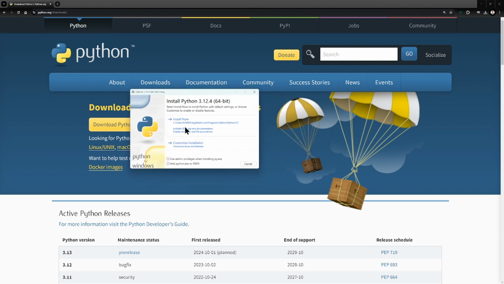It says install now, and then I would highly recommend you guys to add python.exe to PATH. Once you're done with that, you should be able to have the latest version in your system. So in this case I'm just downloading the file, making sure that the path is checked in on the environment variable.